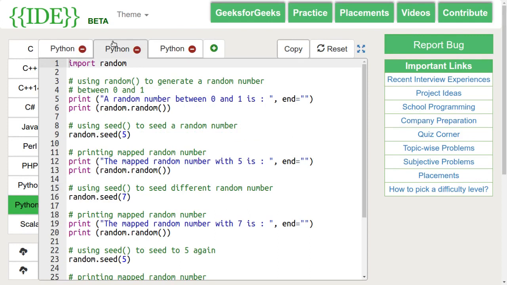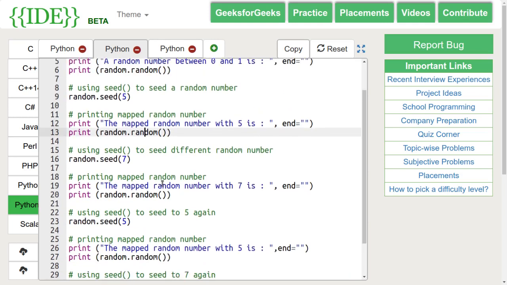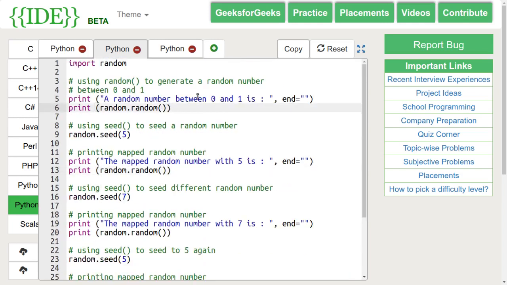Next, let's look at the random and seed functions. Random function is used to generate a floating number between 0 and 1. Seed function maps a particular random number with a seed argument mentioned. All the random numbers called after seeded value returns the mapped number. Here we are printing a random number without the seed command. And here we are first seeding it with 5.